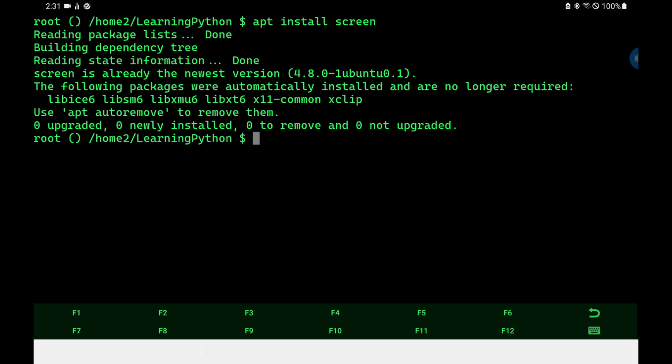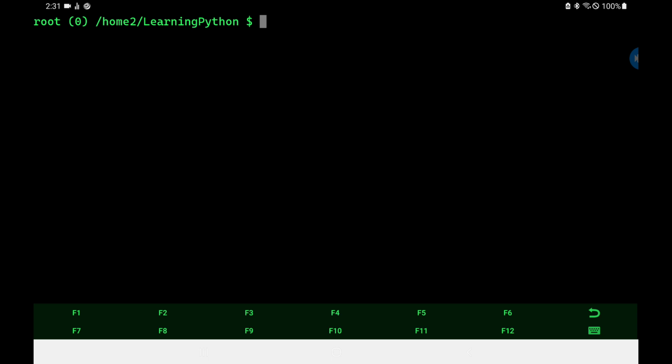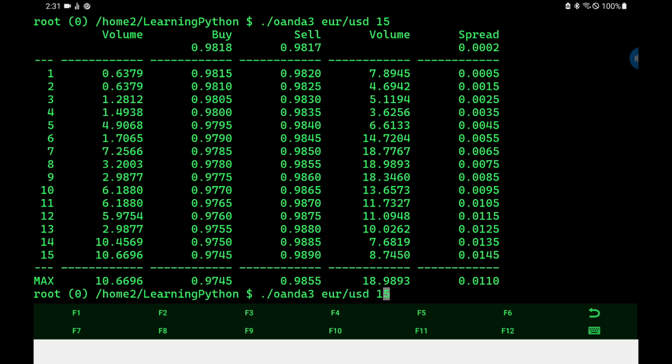Now, let's actually run it and create a virtual console. Okay, press it there. Now we have a virtual console. Now, let's actually check our order book for Euro USD at a depth of 15. All right, it's working. Now let's watch it.